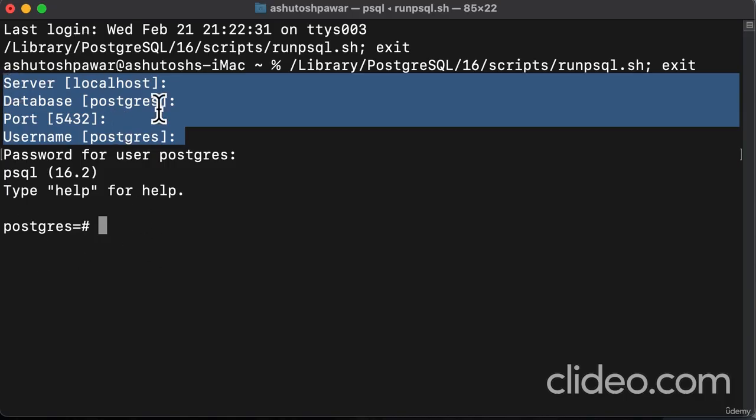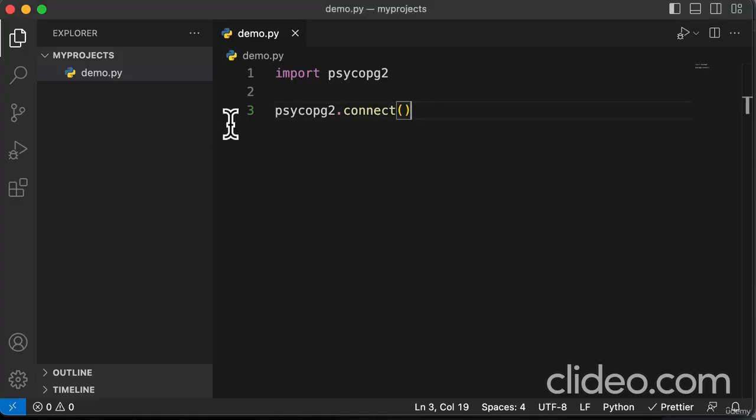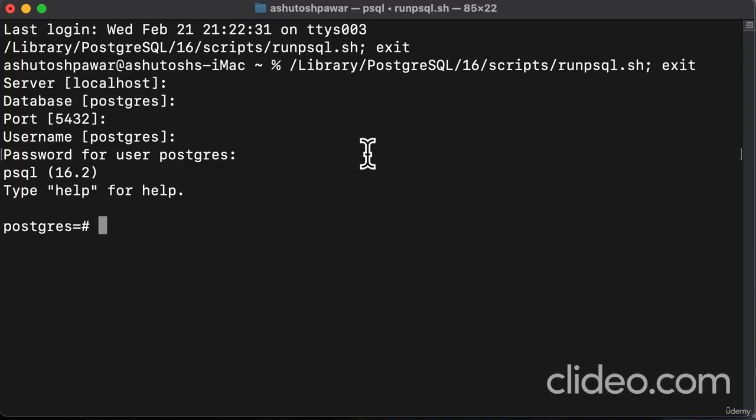So let's go ahead and pass those values up over here. The first thing which we need to pass in is the database name. The name of the parameter is dbname, and here we pass in the database name in the form of a string. Over here, the database name in this case is Postgres, but we now want to connect to the student database which we have.